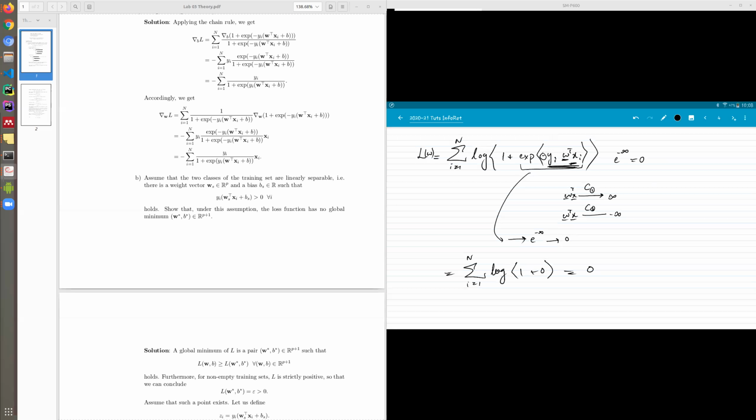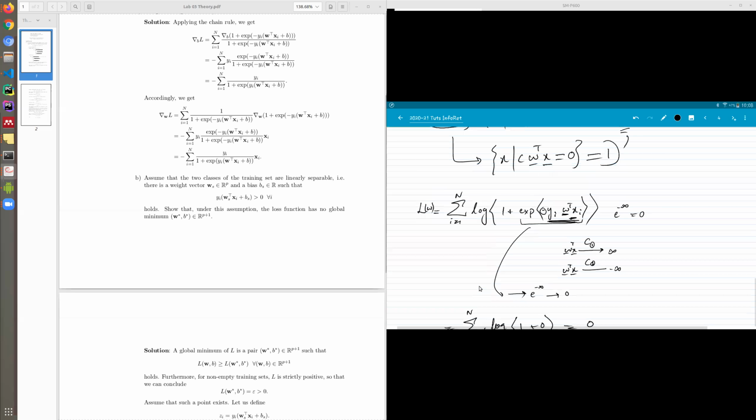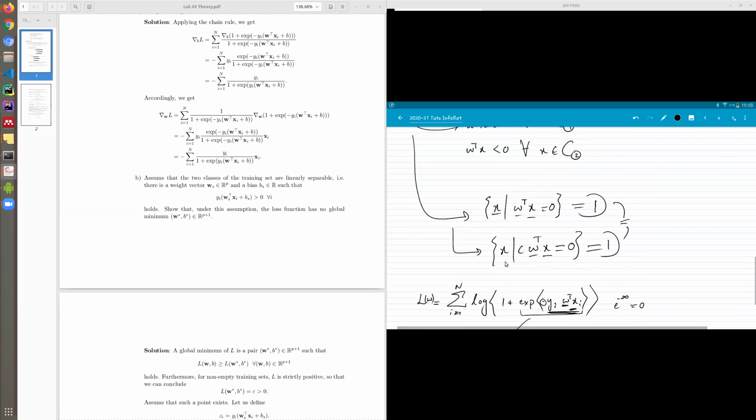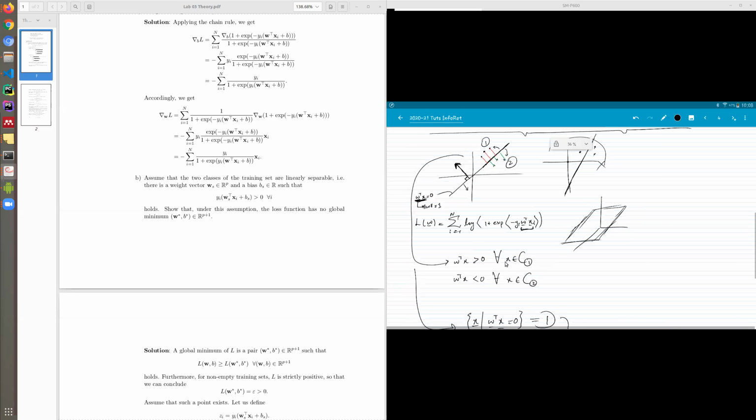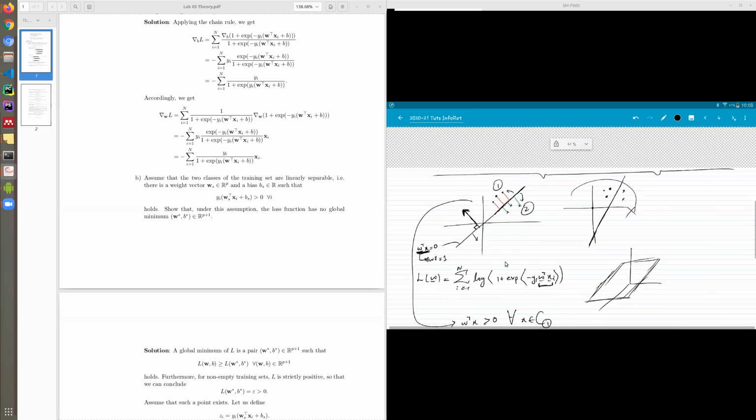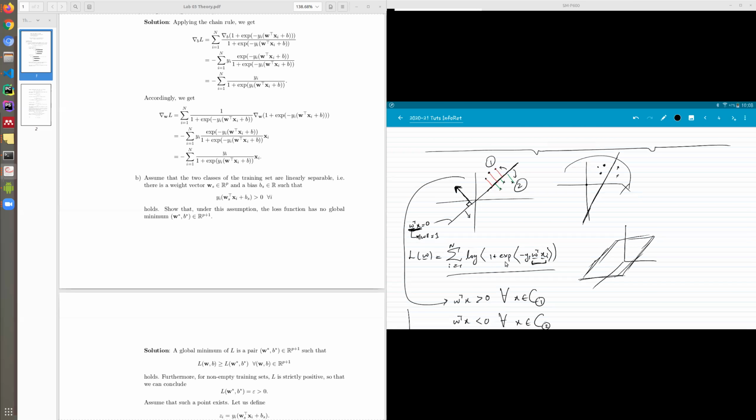So the problem here is there is no check right now. We cannot stop this from happening. If the data is linearly separable, we can choose w as large as possible, because mathematically we simply want to minimize this function. If the data is linearly separable like here, we can simply choose w as big as possible, and the function will be minimized more and more, and it will reach its minimum value when it is equal to 0. This will happen when w transpose x is equal to infinity for one class and minus infinity for the other class.